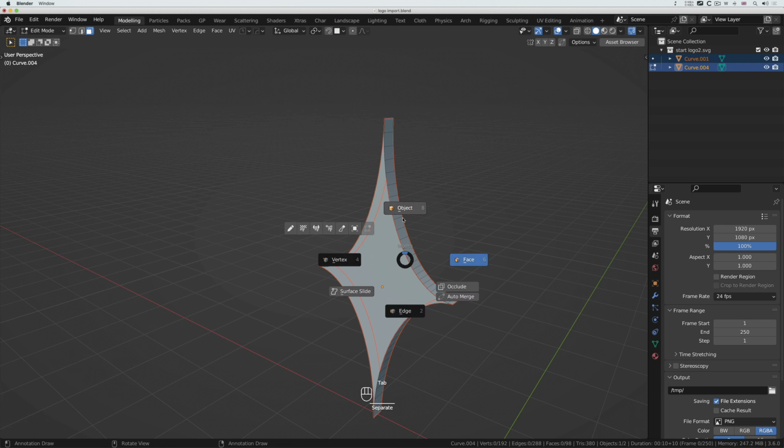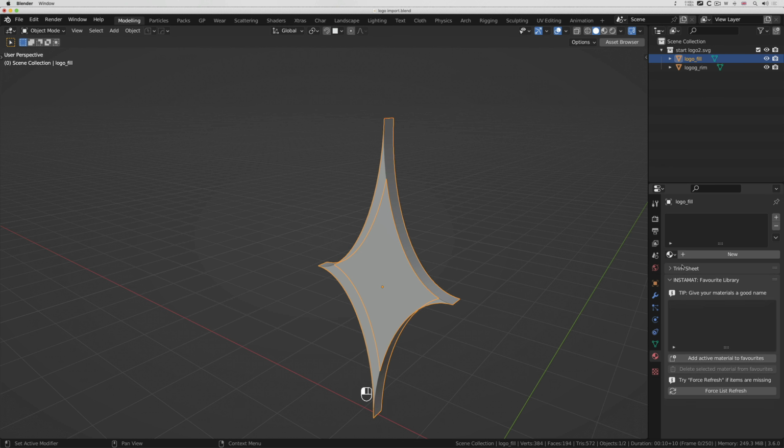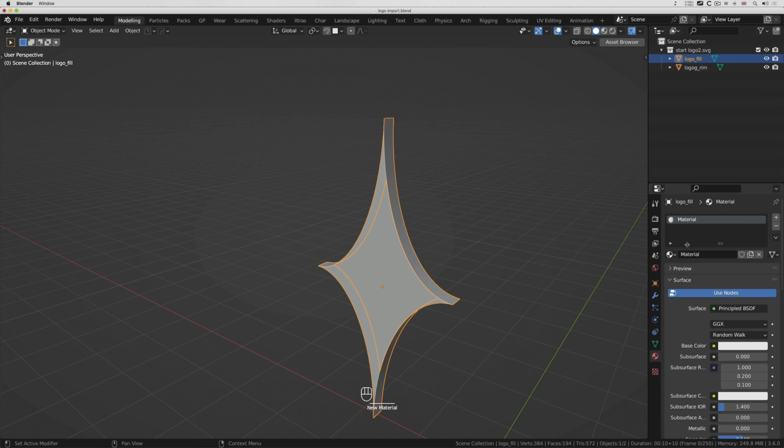I will now tab out to object mode, and notice in the top right you see we have two shapes, and I can hide. See, there's the rim and there's the fill. So I will double click here and call this logo underscore fill. And I'll double click on this one and call this logo underscore rim and save. And let's give them a different, I'll click here, it's easier. I'll give them a quick material, new, and I just want to give them a color, doesn't matter what.